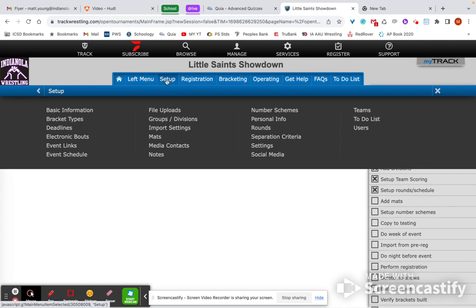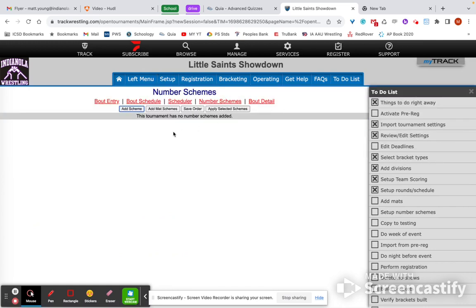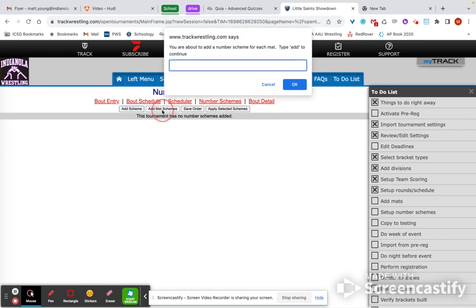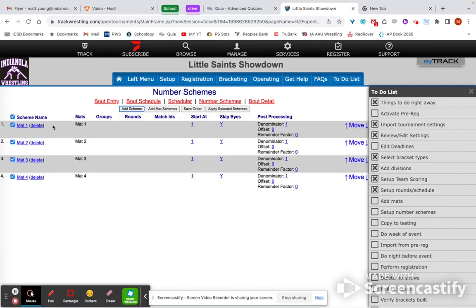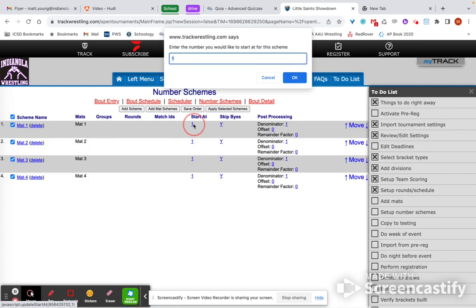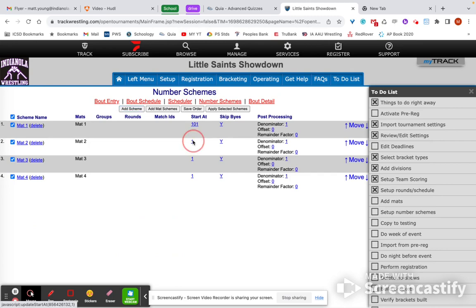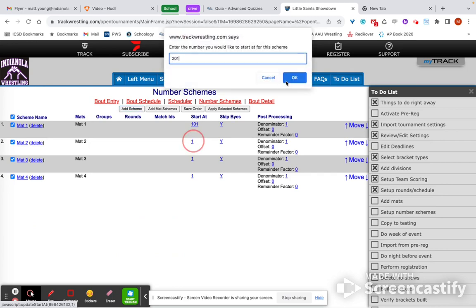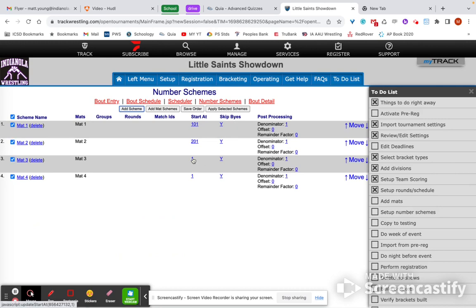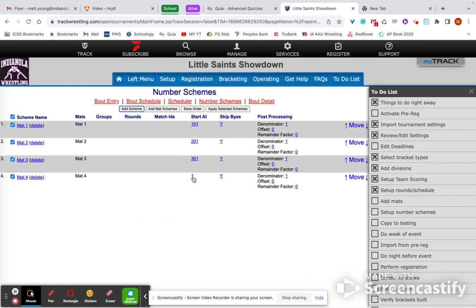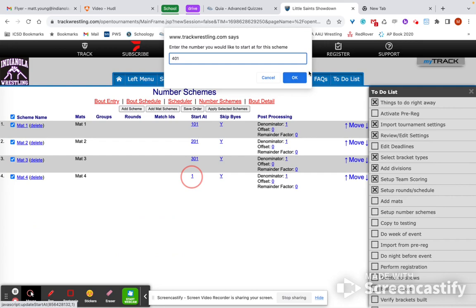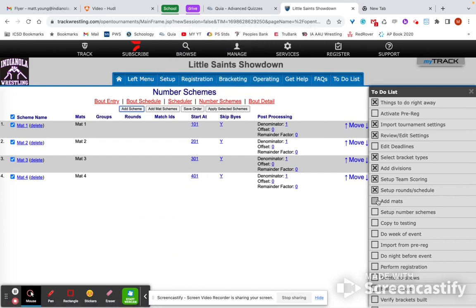I'm going to set up some number schemes. So I think I have to go to number schemes. So this will give a scheme for each mat. So here's mat 1. I usually start mat 1 at about 101. You should not go over 100 matches on a mat, so we're not going to worry about that. So I usually start mat 2 at about 201. So that'll be the first bout on that mat. It'll go 201, 202, 203, and so forth. Mat 3, the first bout will be 301. And mat 4, the first bout will be 401. So there's your mats and your number schemes.